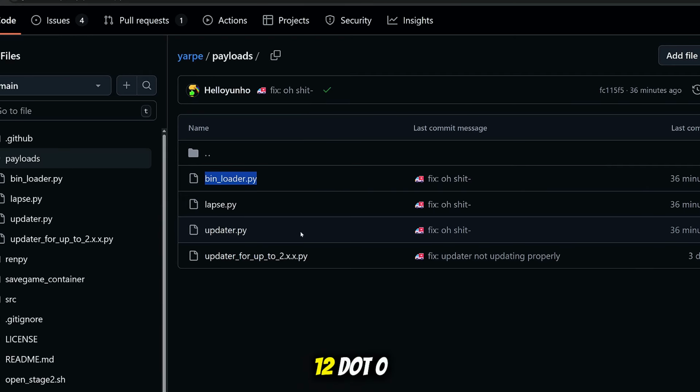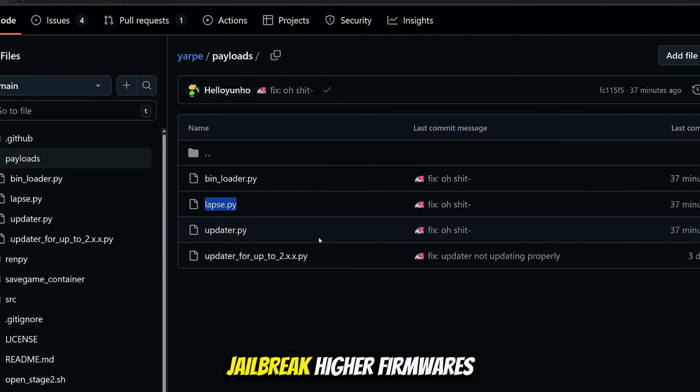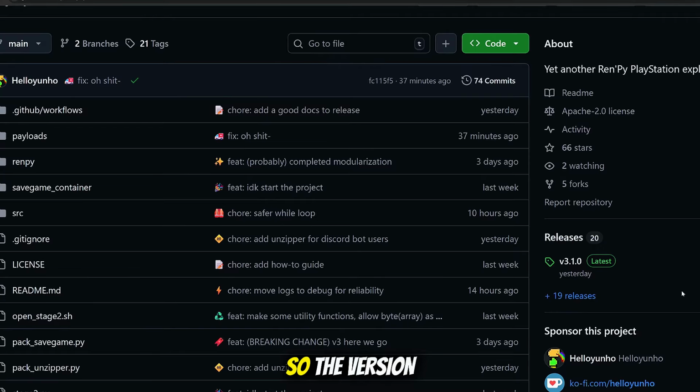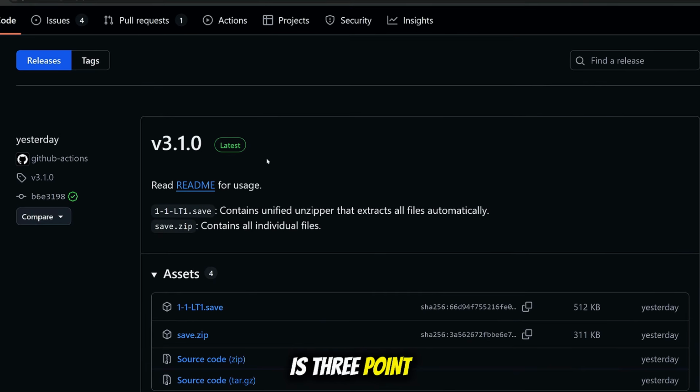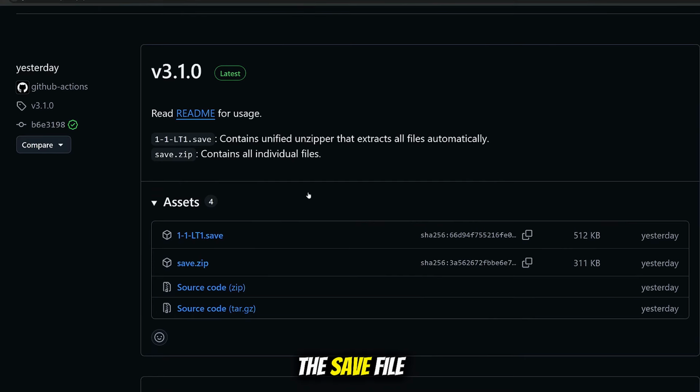Now again, it's only up to 10.02, just like the Blu-ray exploit, because it's using the Lapse kernel exploit. But if it can be chained with any of the future exploits, we could also use it to jailbreak higher firmwares eventually. But that is the general idea. So the version on the release is 3.1.0. So you need that version of the save file.